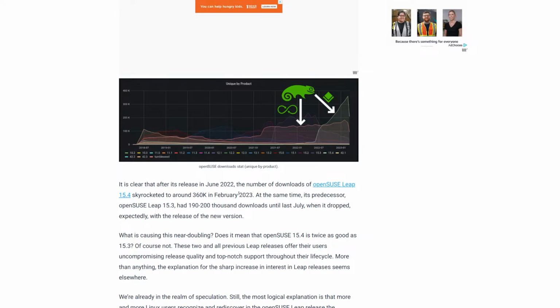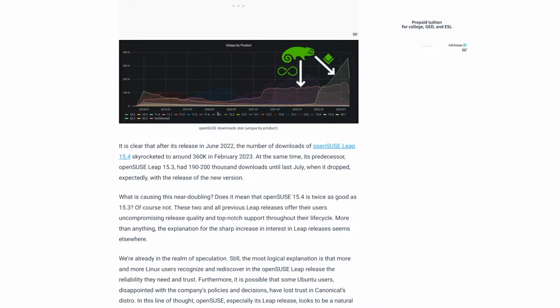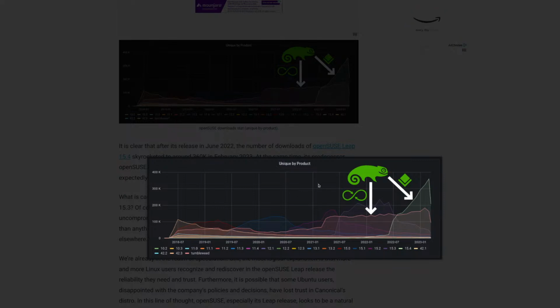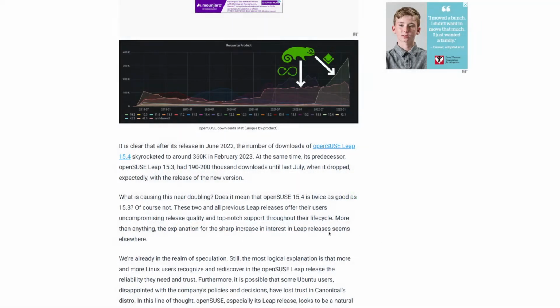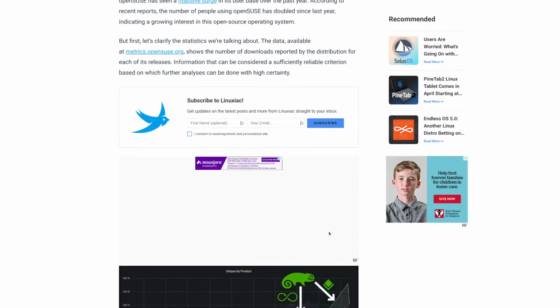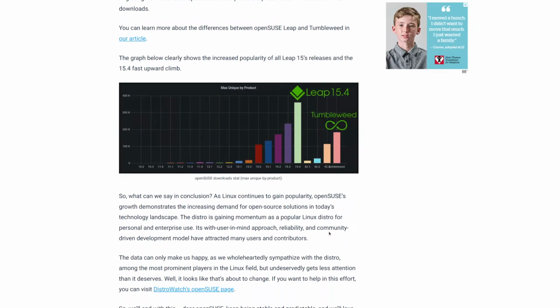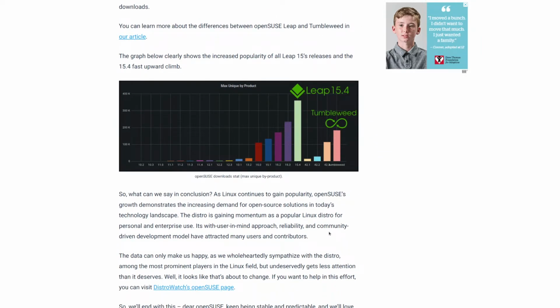From what I'm seeing, if we go to metrics.opensuse.org, we can see that's way more than Zero Linux. On February 27th, 360,000 downloads. So yeah, it's insane that people are actually downloading OpenSUSE now. But how many of them are sticking to it? That doesn't say anything. But if you guys have never checked out OpenSUSE, I actually recommend it's worth a look, because OpenSUSE has a very unique approach to doing things, and their installer is something else.